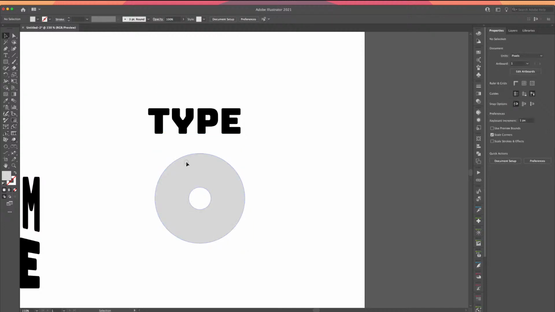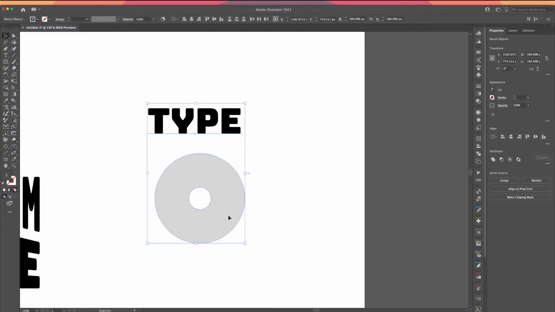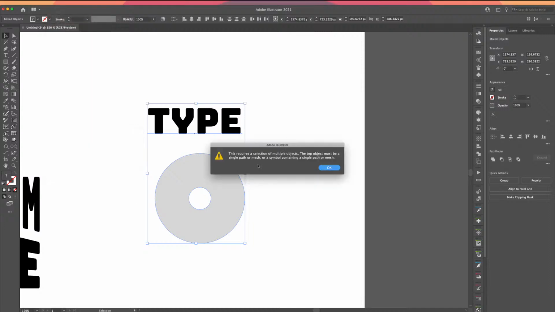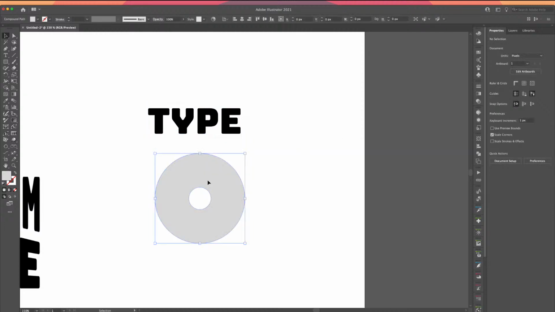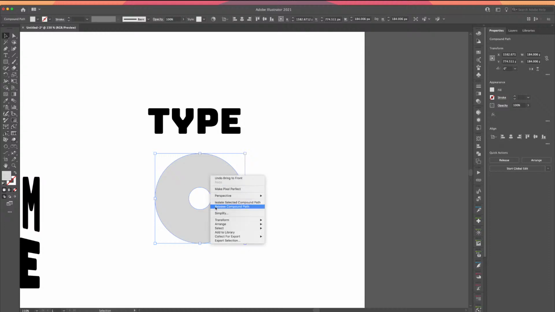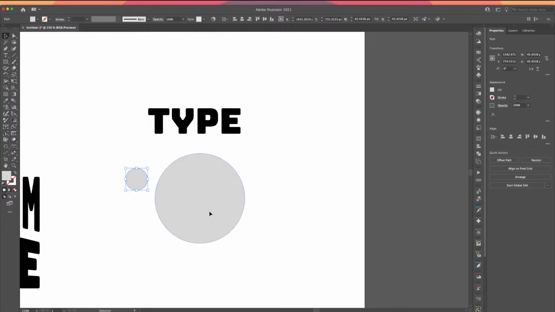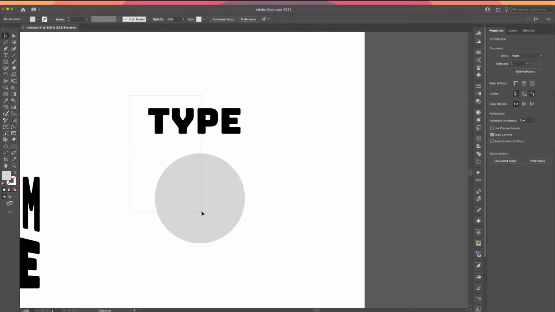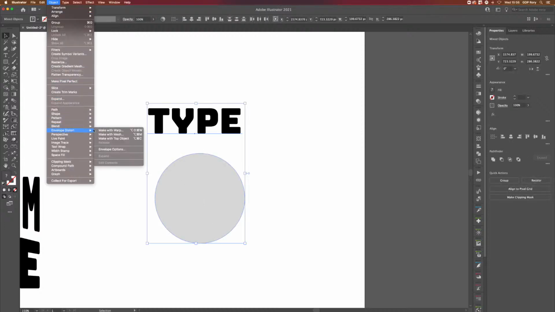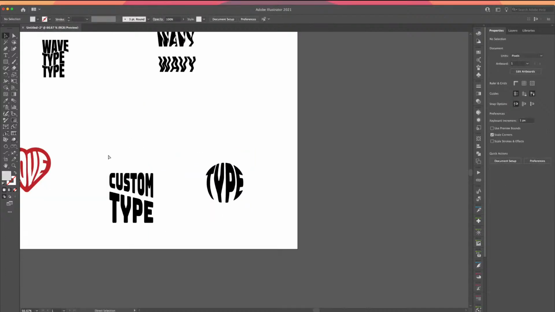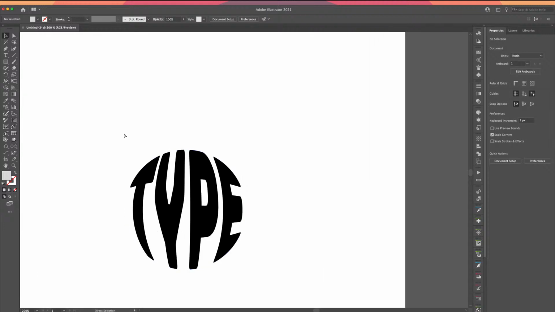So if I was to try and, well, first of all, let's send this to the top, click and drag over both, envelope distort, make with top object, you can see we're getting this message saying that it has to be a single path. So I'm going to click OK. What I could do is just right click on this and then select release compound path, and that's just going to create a separate circle from the circle that was being punched out of this initially. I'm just going to delete that. Let's click and drag over both, do the same thing, and this time it will work fine. So it's been kind of skewed into that circle, and we've got this kind of spherical looking text.